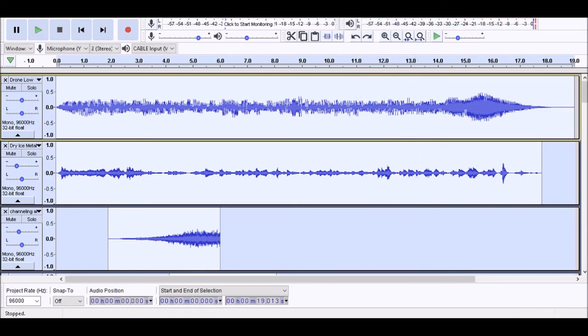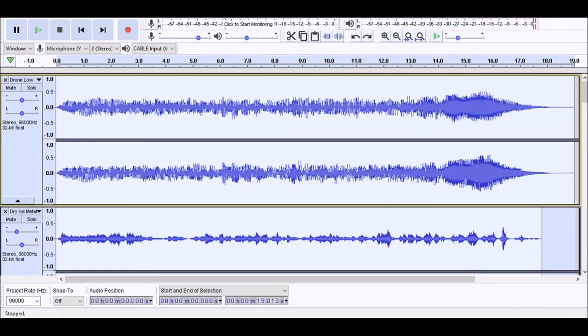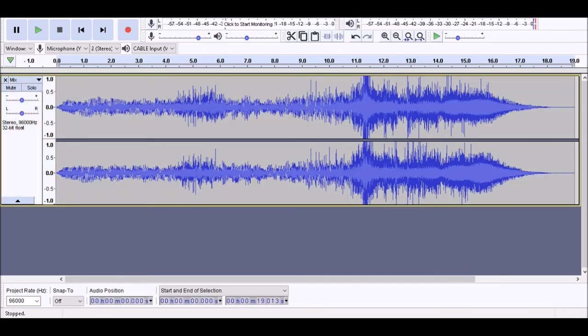Yeah, really boring. Okay, so let's do the mix, and it's going to go all the way down to one track. Excellent. There we go. So we can export this file as an MP3 file.